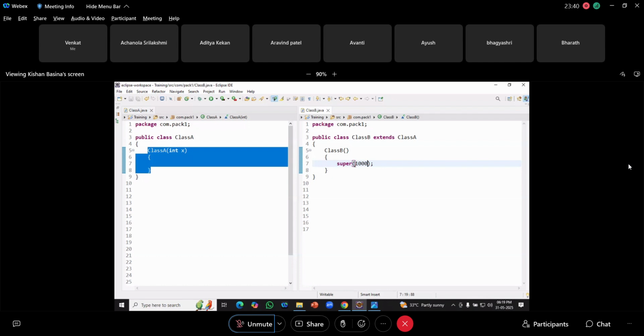Listen to this very clearly. Whenever we are creating an object for a child class, I repeat, whenever we are creating an object for a child class, pretty much damn sure the parent class constructor will be getting executed. 100%. If the parent class constructor is not getting executed, you will be getting a compile time error. Am I clear with that?